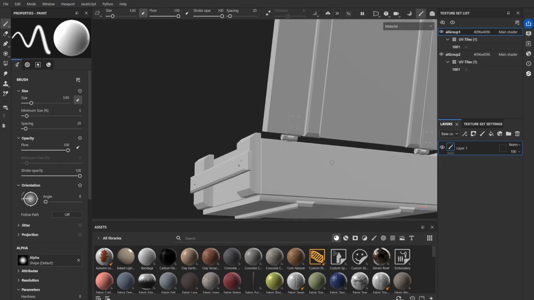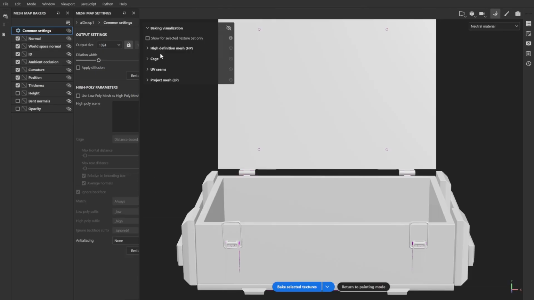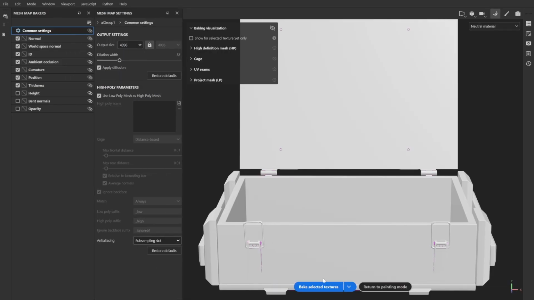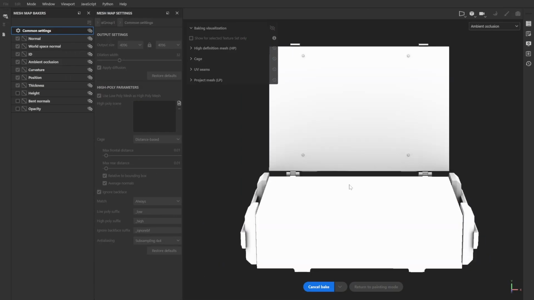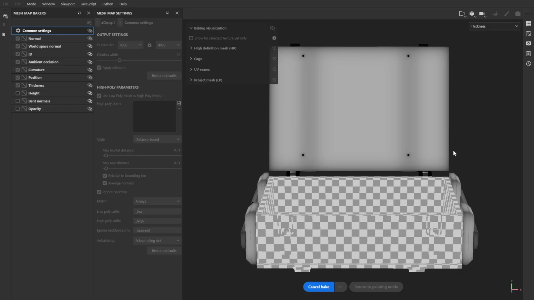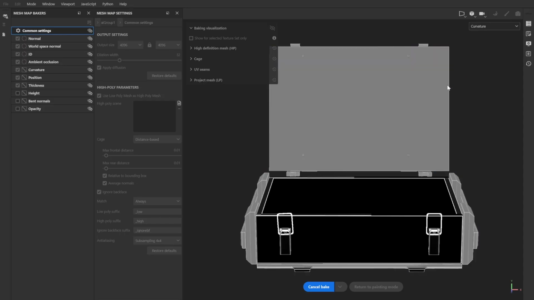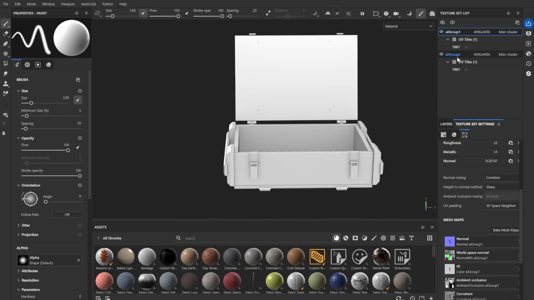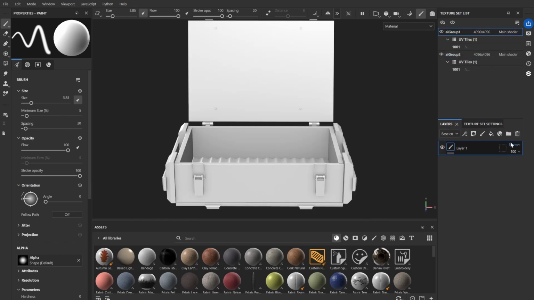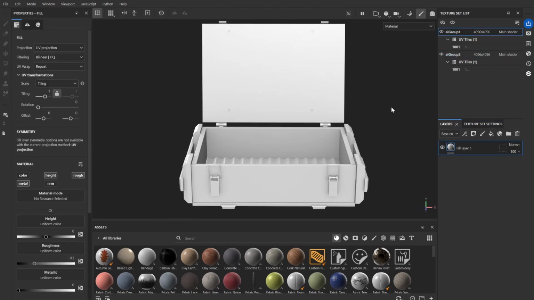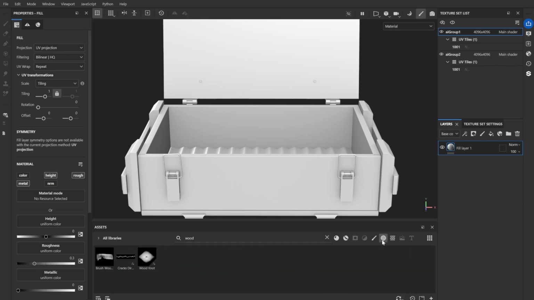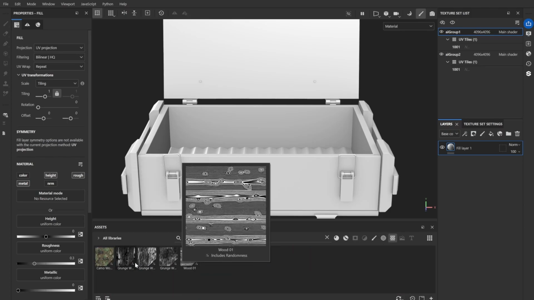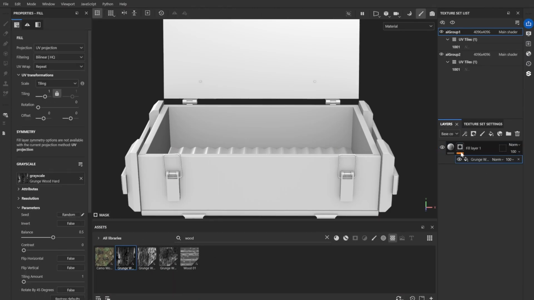And here we are with our military crate in Substance Painter. I really don't have much step-by-step guidance for texturing in Substance Painter. Texturing, in my opinion, is more of an art than a science. But as this time-lapse continues, I'm just going to give some guidance of how I approached the texturing process.